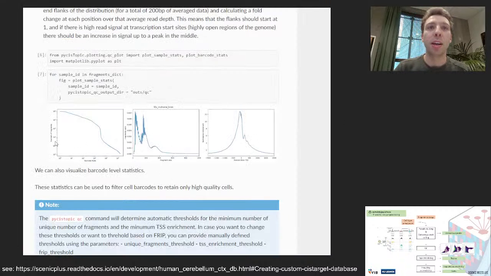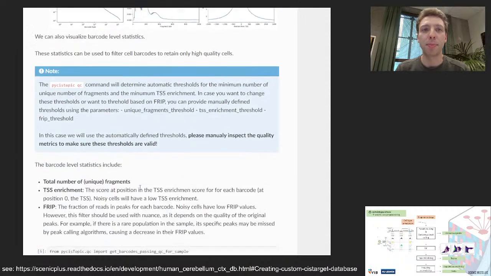So we'll get this barcode rank plot where the number of unique fragments per cell barcode are shown. And what we want to see is this sharp knee in the plot. Then we also have the fragment size distribution, which shows the actual size distribution of each fragment, and this should show this nice profile which represents mononucleosomal and dinucleosomal fragments, and then also a nice TSS enrichment. So this is how a nice high quality sample looks like.